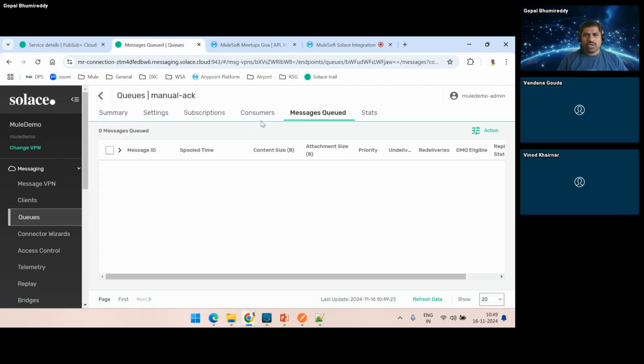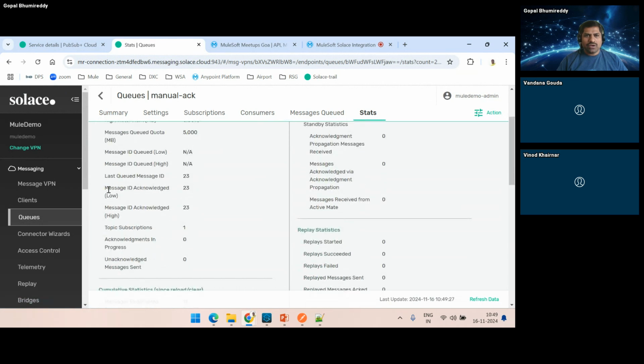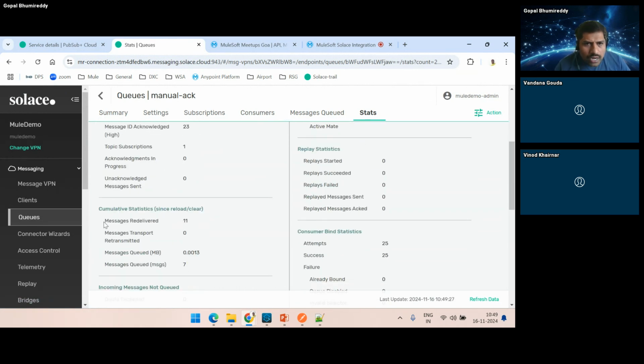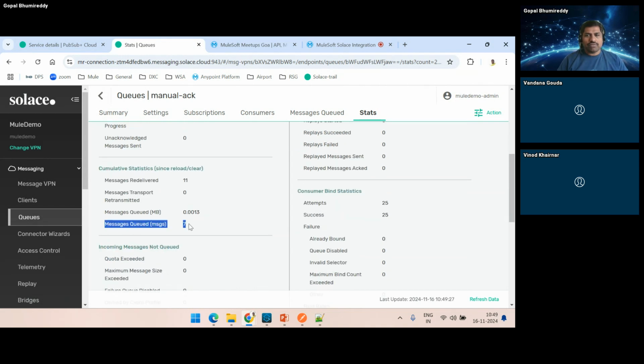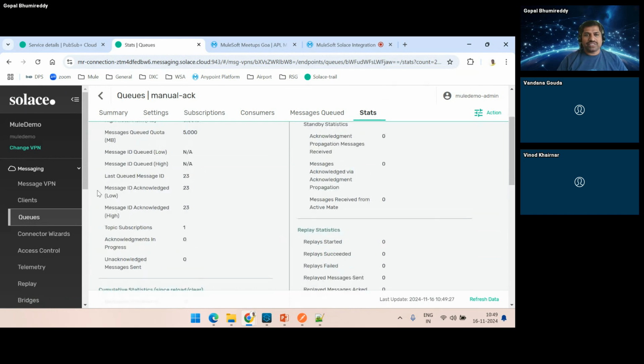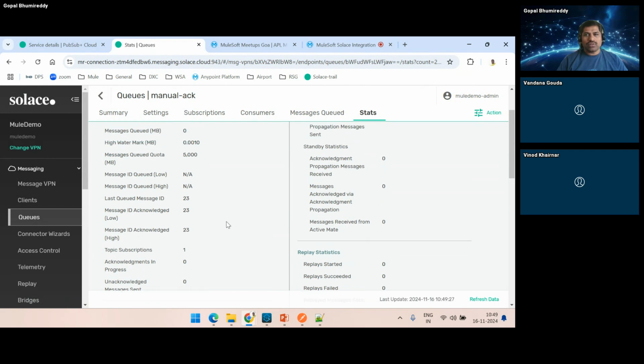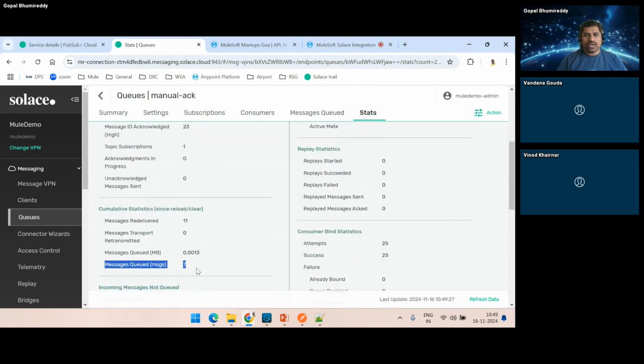And then one more thing, if you go to stats, you could see messages received, redelivered. Sorry, messages queued. Once you created the queue, how many messages are here, number of messages, message ID, acknowledged, low, high, all the statistics you could see here. Okay, so now it is going to change to 8.